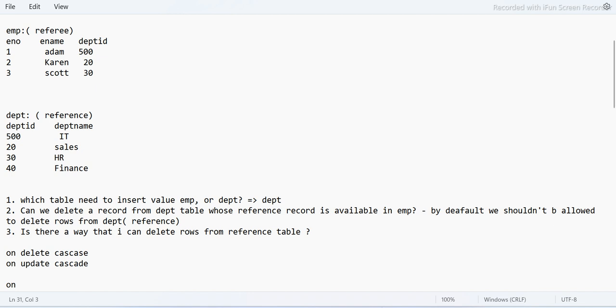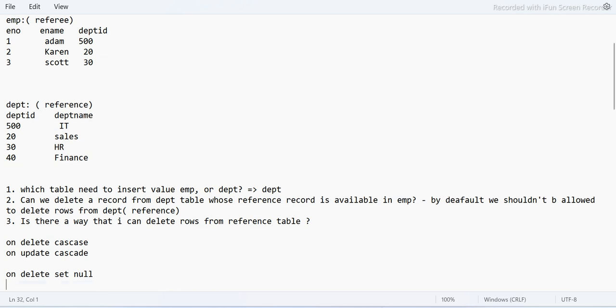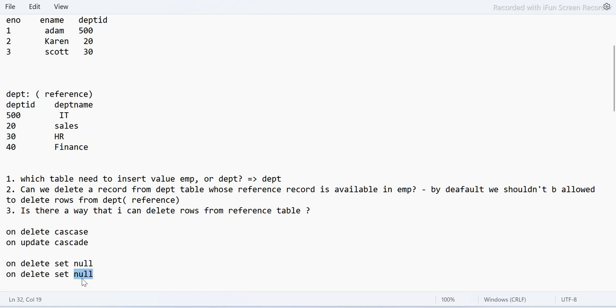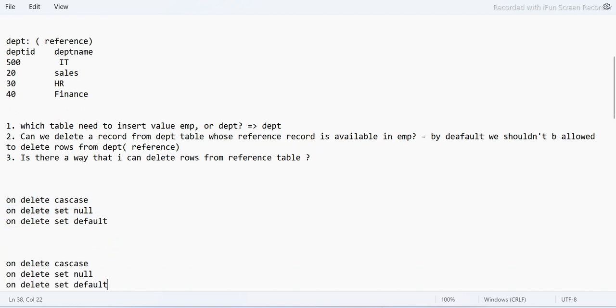So on delete set null, and there is one more called on delete set default. We'll not go too much into detail about it, guys. So for delete we have three options here. Similarly for update also, the same operations you can do here.